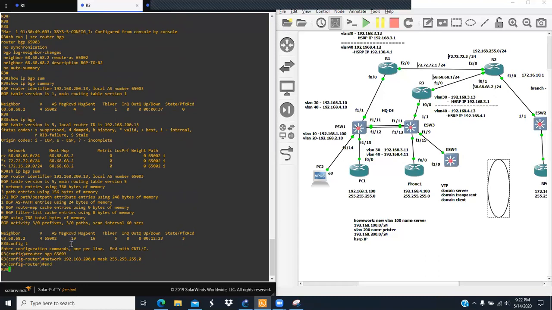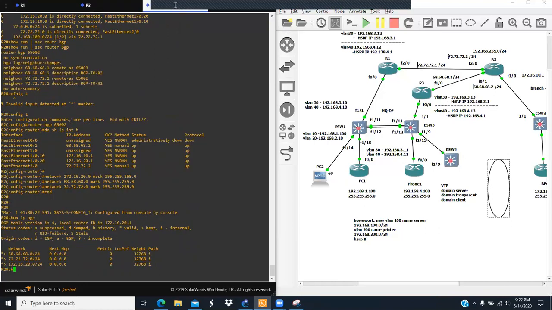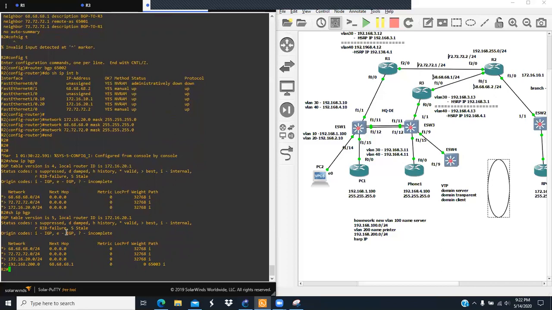So now, when we go back to router 2 and show IP BGP, you see, we receive it. See that quick? It's more convenient than static routes, right? Because it's dynamic, they exchange the routing table with BGP.